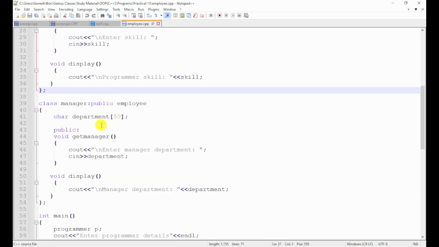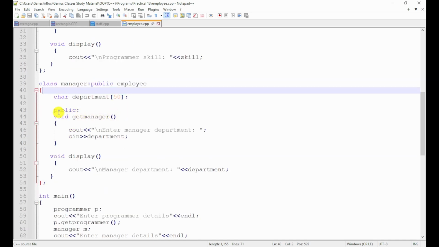Next, again we are inheriting the employee class into one more class which is given as manager. So class manager colon public employee, this is the inheritance statement of the class definition. Then I am starting the class definition. Inside that I am taking a member variable as department, which is again a string, and it is an array of characters. Then again opening the public section and adding one more method, that is void getManager, to accept the manager detail, that is the department value. So the message is enter the manager department, using cin accepting department.